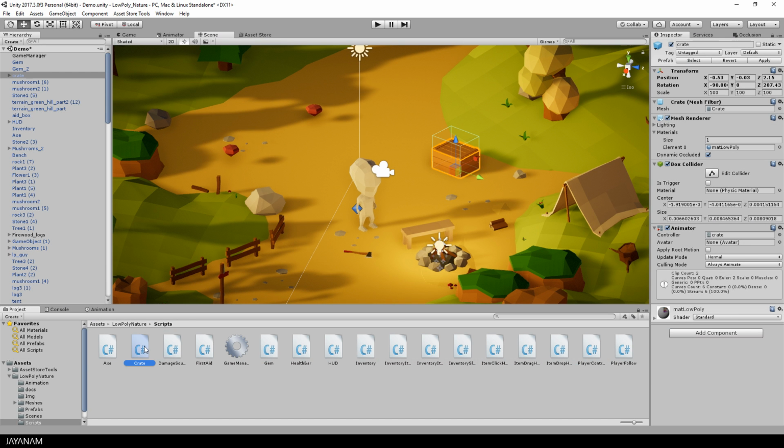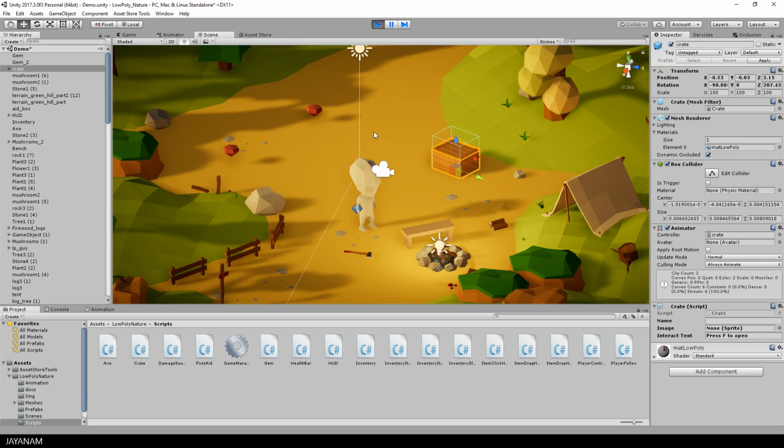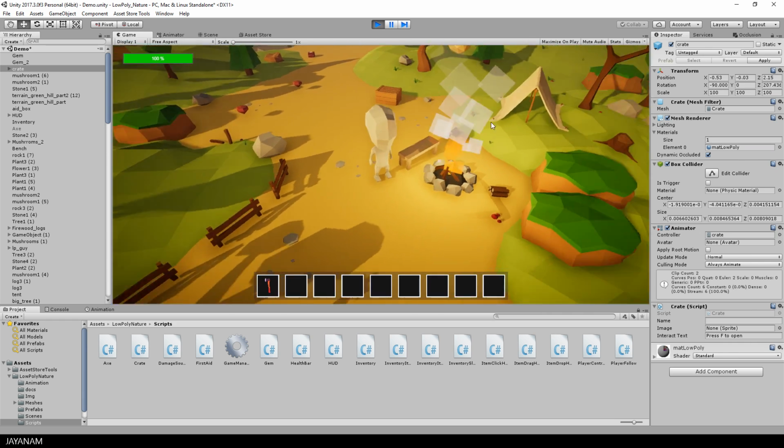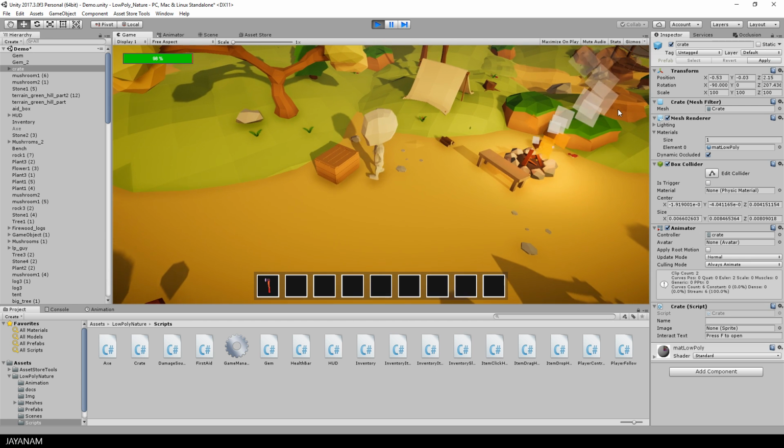Okay, back in the editor I set the default interaction text for the crate. By default the crate is closed, so I set it to press F to open. Okay, that's all we have to do. Now let's start the game. And for example for the X you can see that I also adjusted the interaction text. And now I'm going to interact with the box.